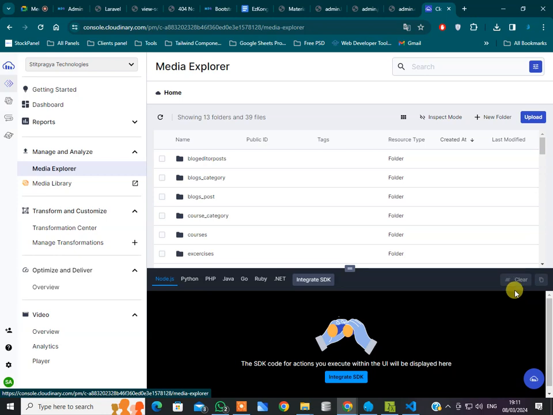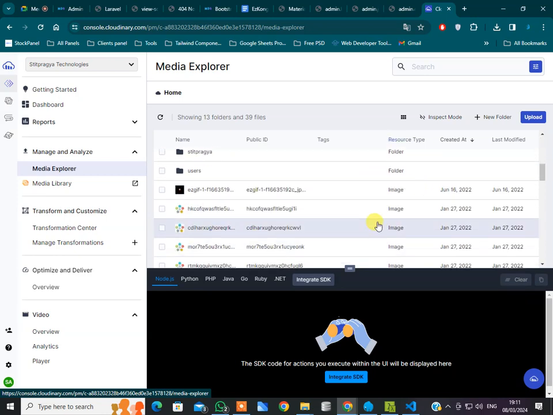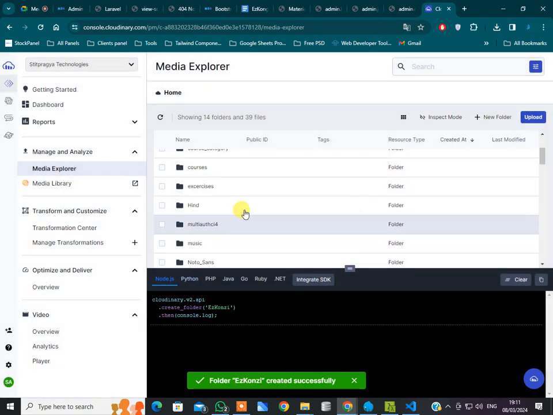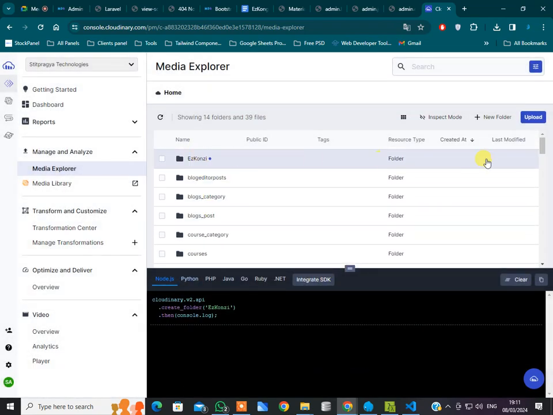a good amount of access. So I make a new folder, EzKongsi. You just use this CDN. I make it. The spelling I think is wrong, so I deleted it.